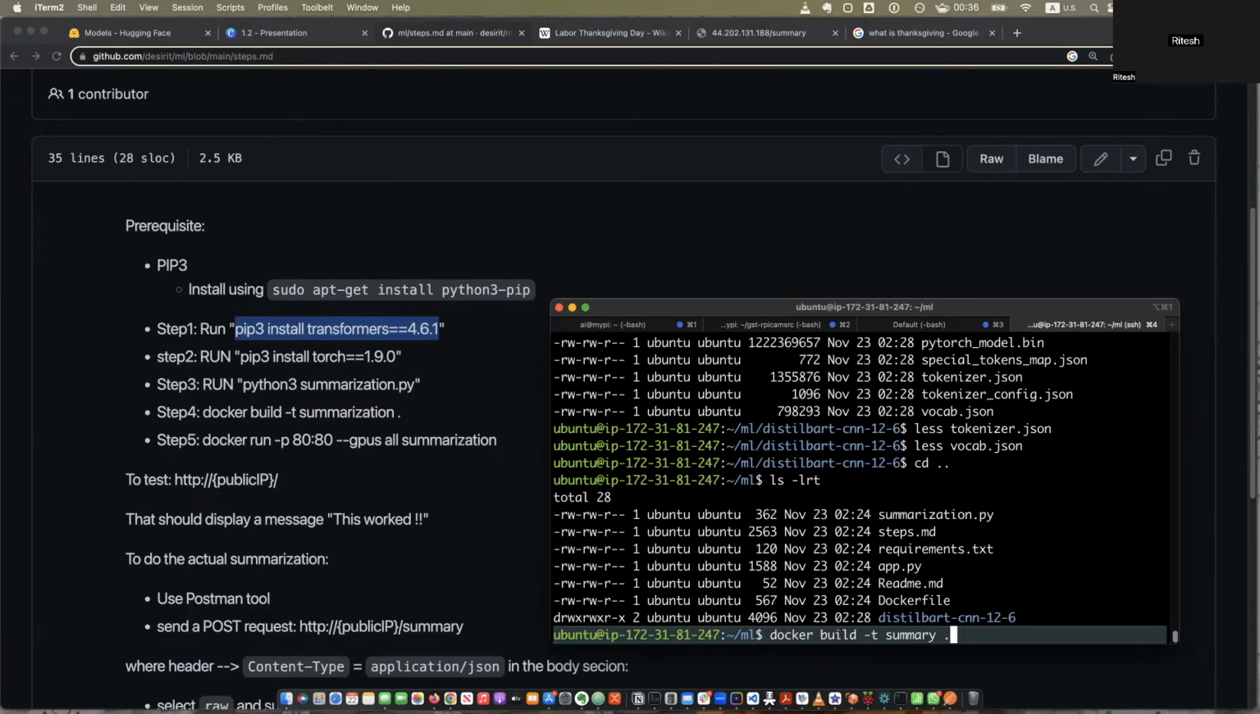Yeah, I remember that. Okay, so this is the Docker build, with -t being the tag of that image. I'm giving the name summary as a tag. I can also do it like this, summary:latest, but just for simplicity, I'm going to remove that and leave it as is. And the dot is an indication of whatever is in this current folder.